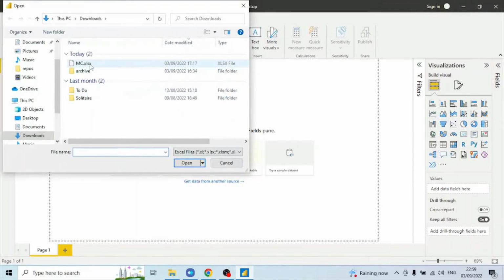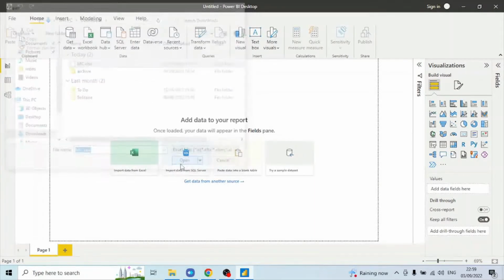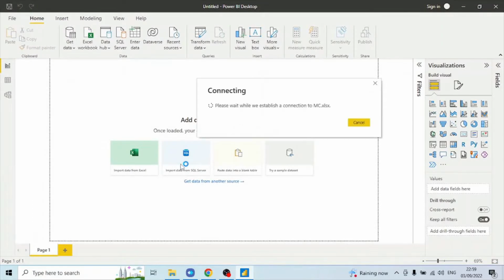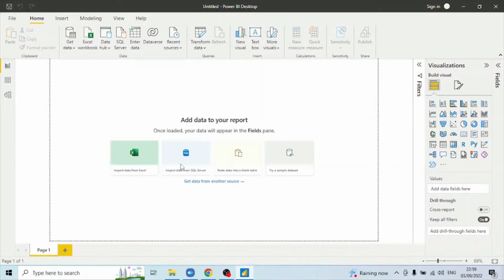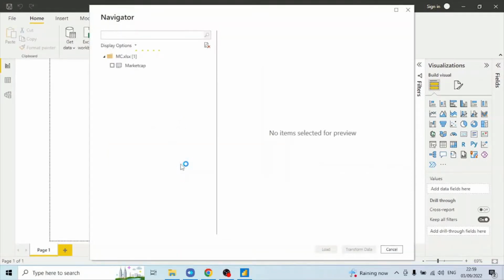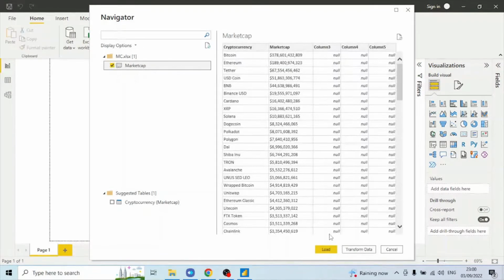From here, I am selecting this data, click on open. This may take some time and yes, so here you can see that you have the data, and this data is in the form of sheets of Excel. So if you have 10 sheets in Excel, here you will have 10 datas. So just select it, and if your data is clean, you can directly click on load.